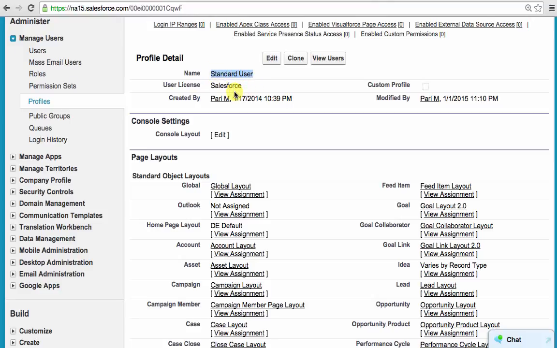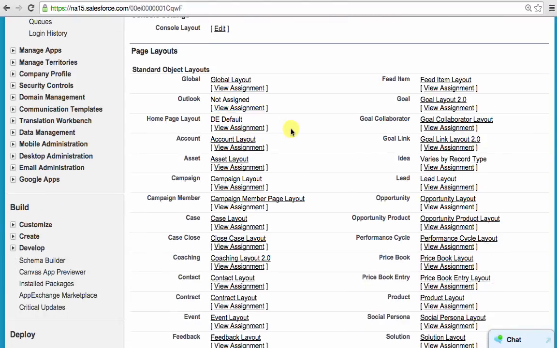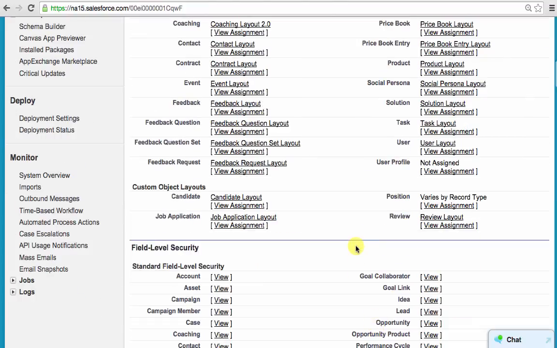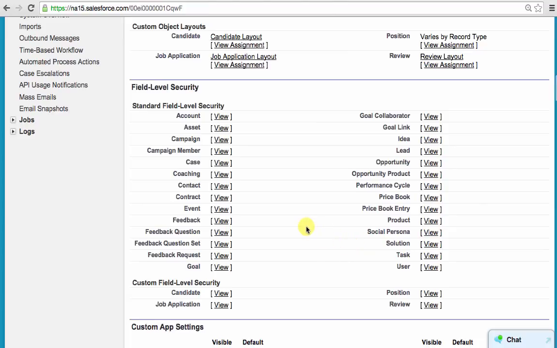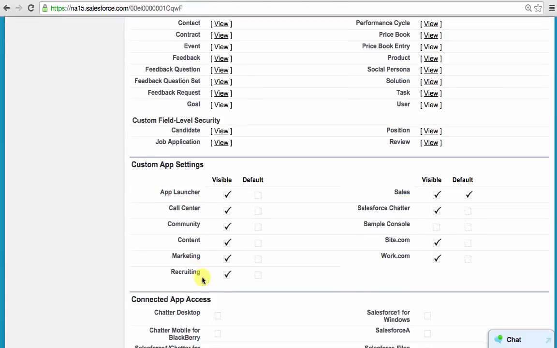I want you to notice this. This profile is associated with a Salesforce license. And that's the reason you see permissions related to all standard objects like accounts, cases, contracts, leads, opportunities, products, price books, and solutions. Even in the field level security section, you see all the standard objects. You can see all the standard and custom apps.